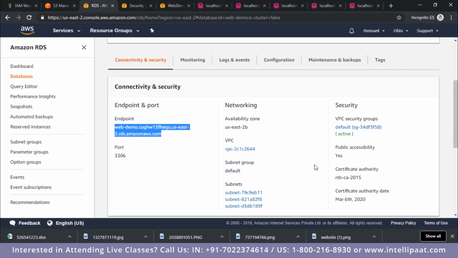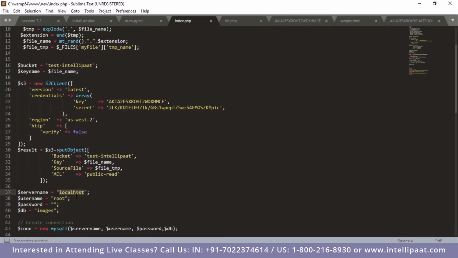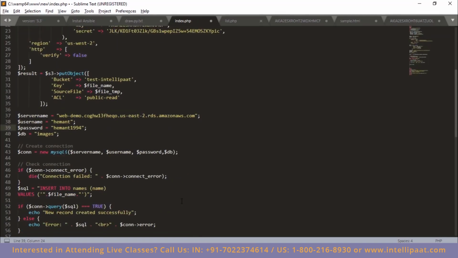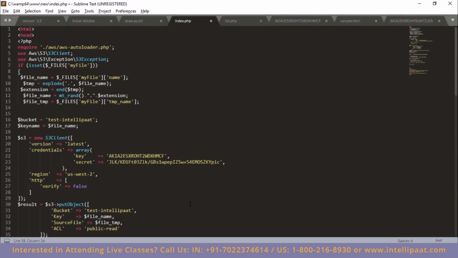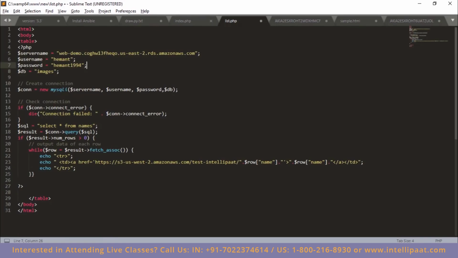Now let us go back to RDS and copy this endpoint, and let's make our website interact with my RDS instance. It's pretty simple. Just change the server name to the endpoint of RDS. The username in my case is Hemant, and the password for my RDS instance is Hemant1994. All right, that's it, guys. That's all we have to do. Let's save this code. Similarly, in my list, I will have to change the values from localhost to these variables.